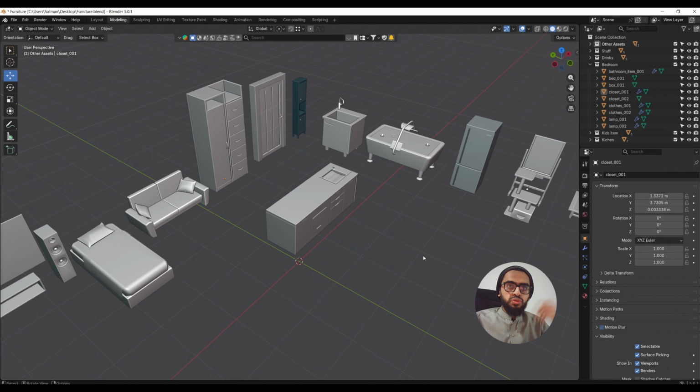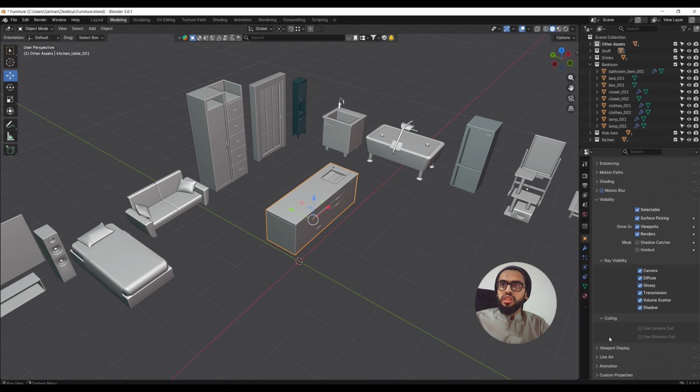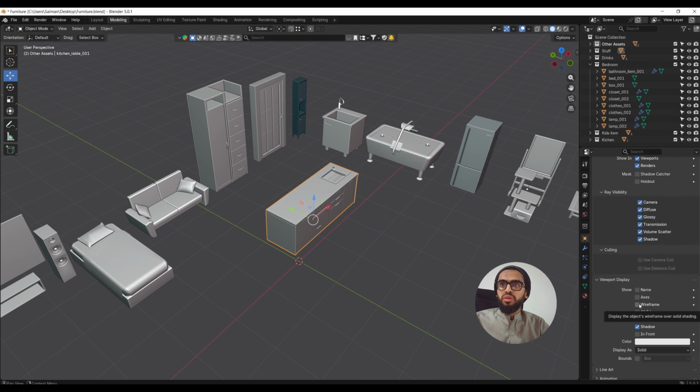The other thing is when we want to see only one object in a wireframe. So I will select the object, and in the object properties, go down there. There is one tab, viewport display. We'll click on that, click on show wireframe. That will start showing you the wireframe. We can also enable the texture from there. In display, there is solid, we change it to texture. That will start showing me the texture of this specific object.